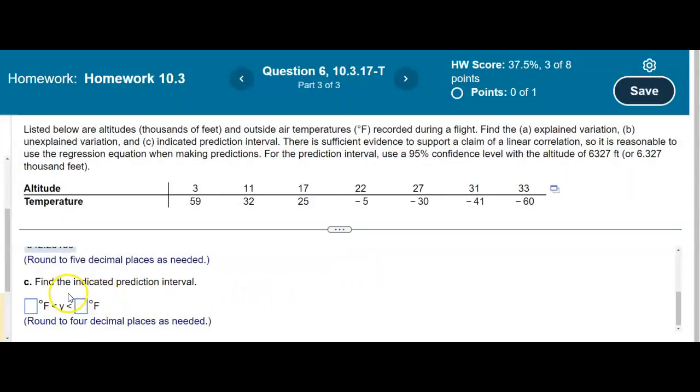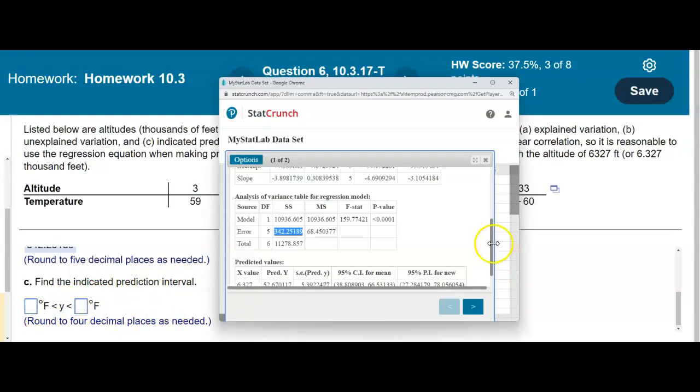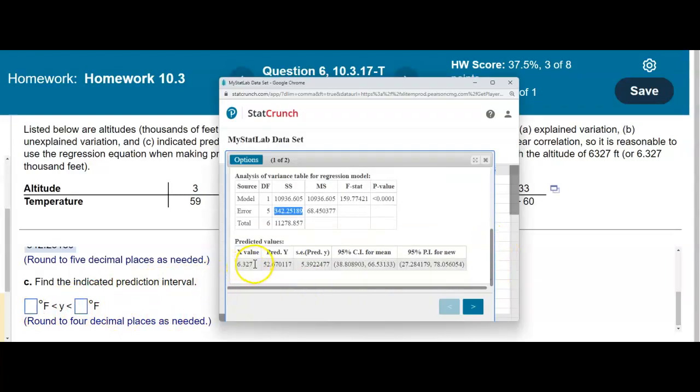Now we want to find the indicated prediction interval. Let's take a look at that. Down here, we put in our X value, which was in thousands of feet. This is the prediction Y, which is what you plug into the equation to get this one. Now over here to your far right is the prediction interval. We want to round that to 4 decimal places.